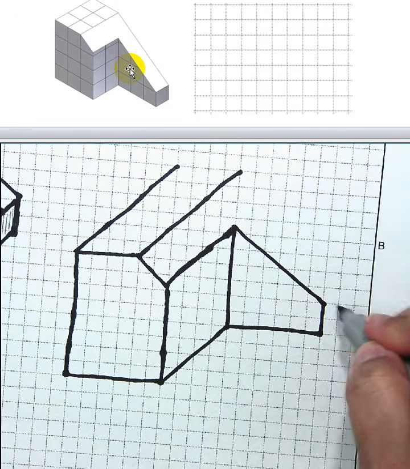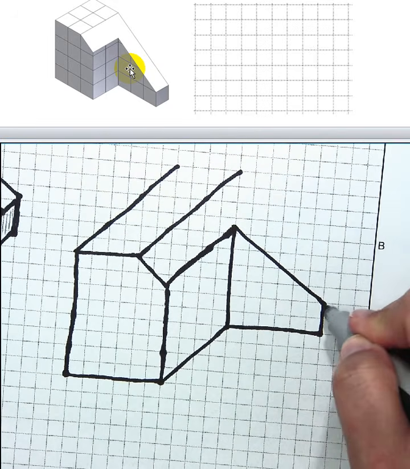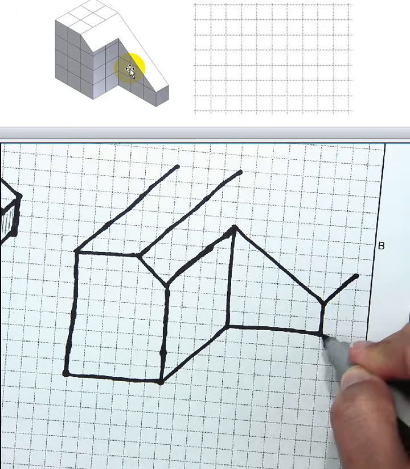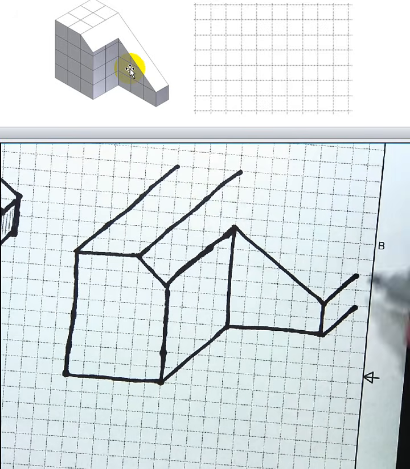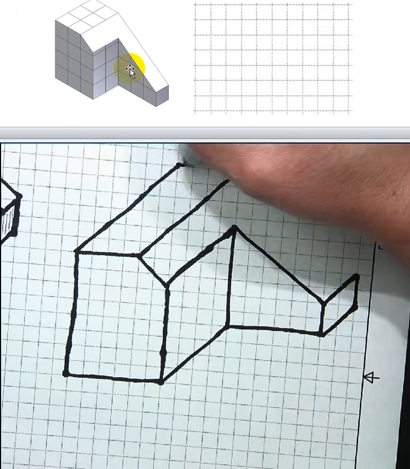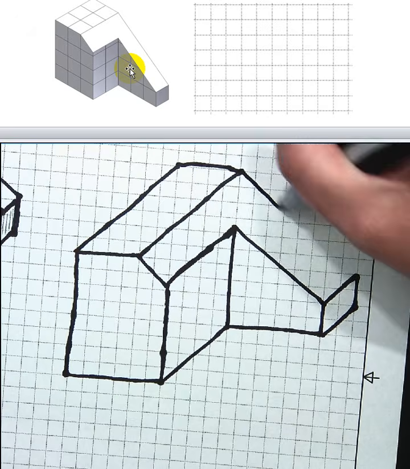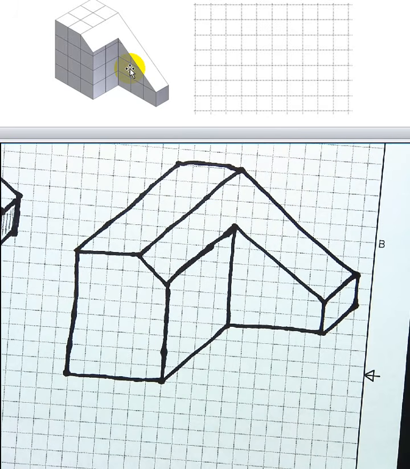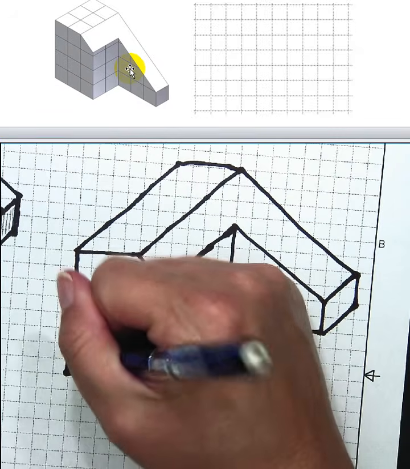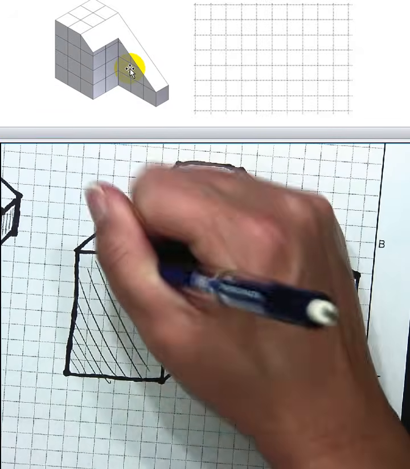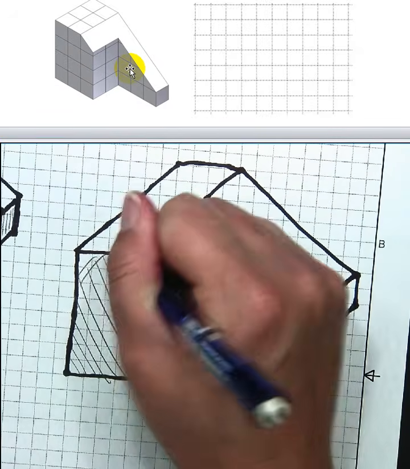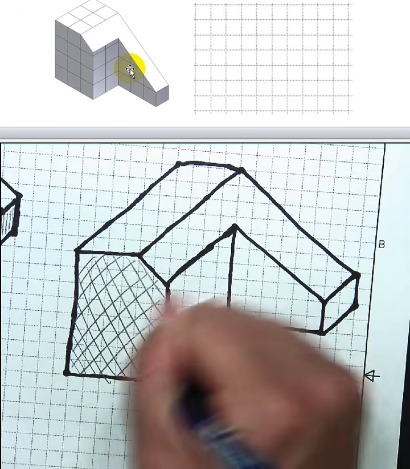Okay, each of these points need to go back 1, since each block is worth 2. Got that. I'm going to connect all of these lines and finish off that line. And then I would go ahead and finish off the shading, just like on the other ones.